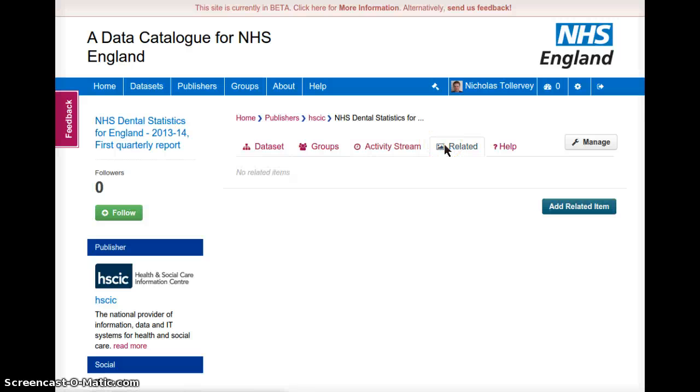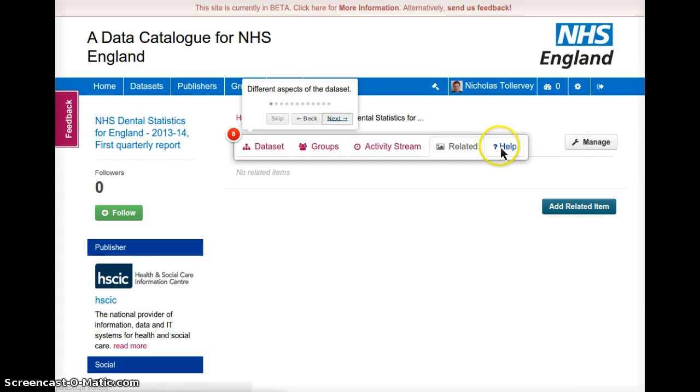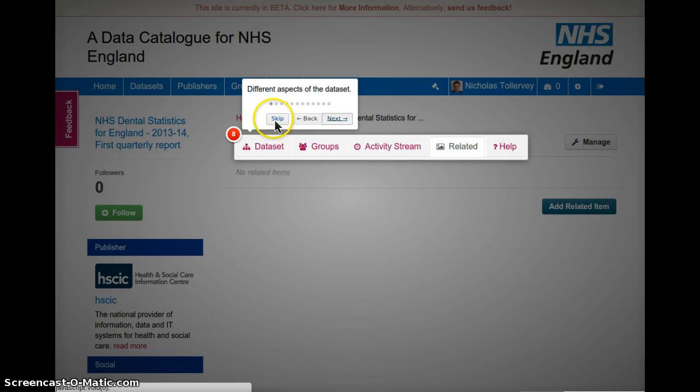Related is yet to be filled in, but is a way for the dataset publisher, in this case HSCIC, to link related datasets. For example, if this dataset was derived from some other datasets, a good place to show this relationship would be via this tab. Of course, Help is what you click if you're unsure as to what to do.